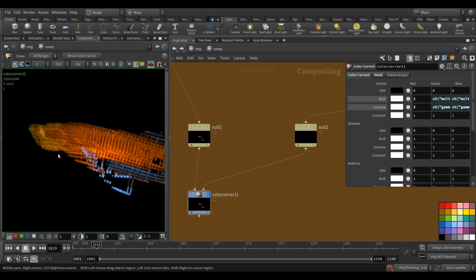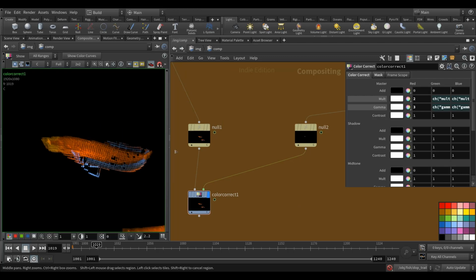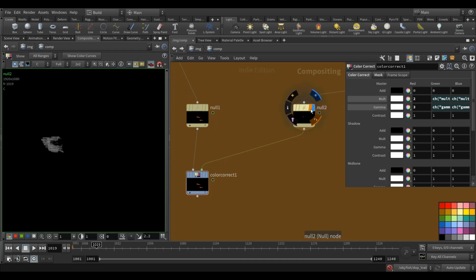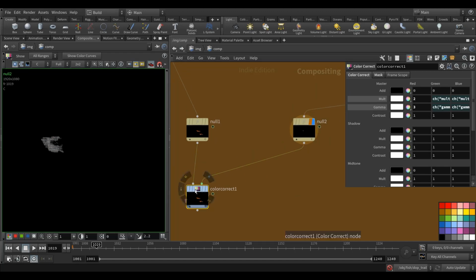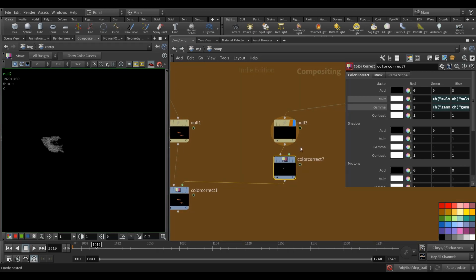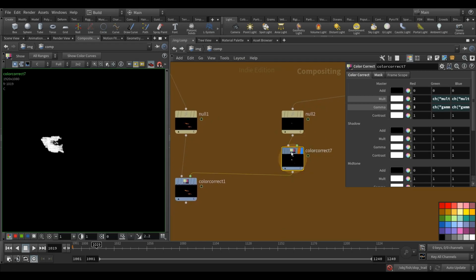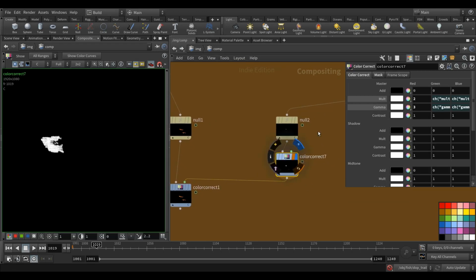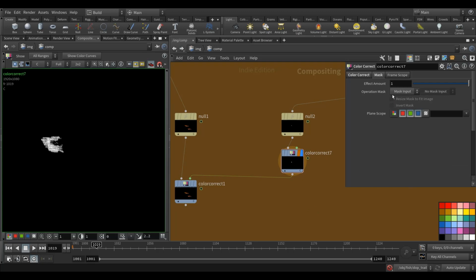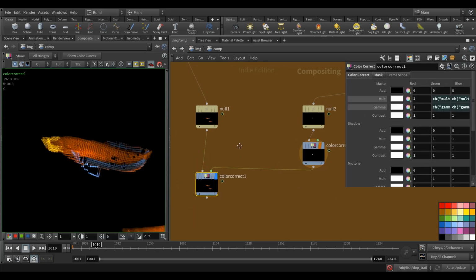Okay, so you can see that this is not doing much, because the mask we have, the value is probably not high enough. So let's just copy the color correct node, and what I would do is increase the mask color as well. So this one we don't need any mask. All right.